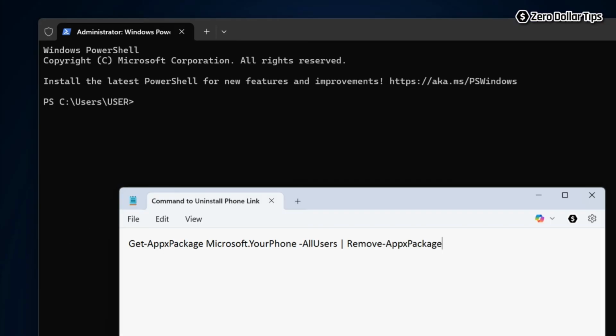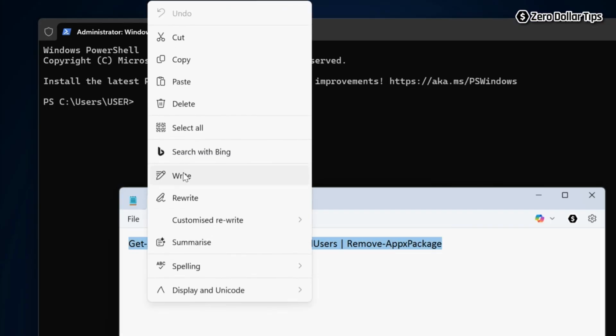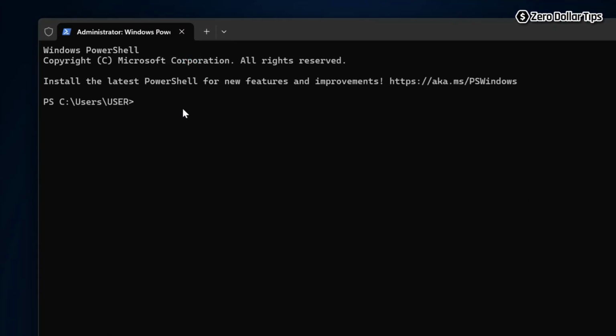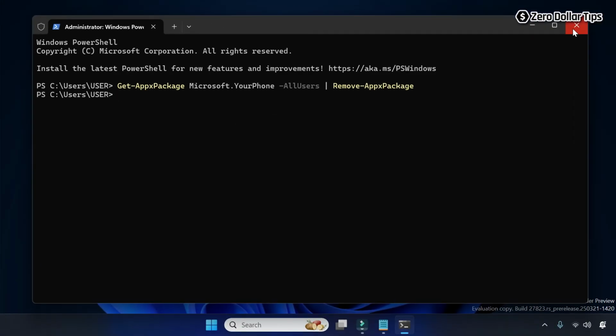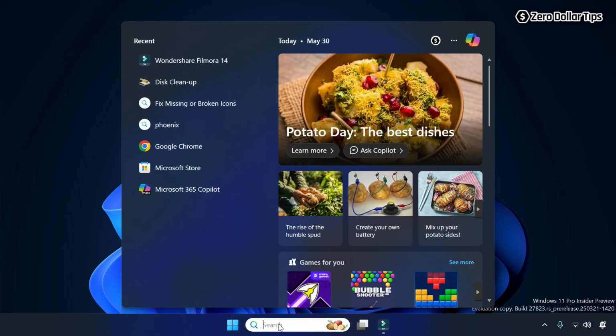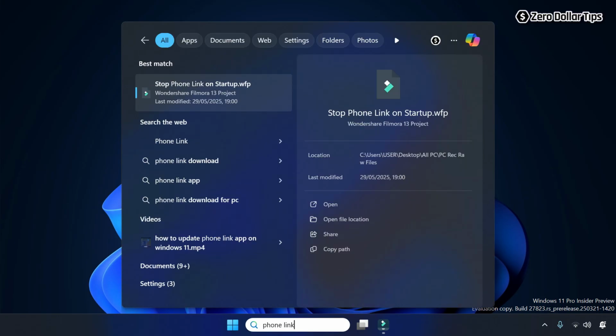So let's copy it. And now simply paste the command here. And then press enter. And once this command is executed, the phone link app will be removed from your computer. Now simply close it and restart your system. And after that, when you go to the Windows search and type phone link, you can see there is no phone link app on the system now.